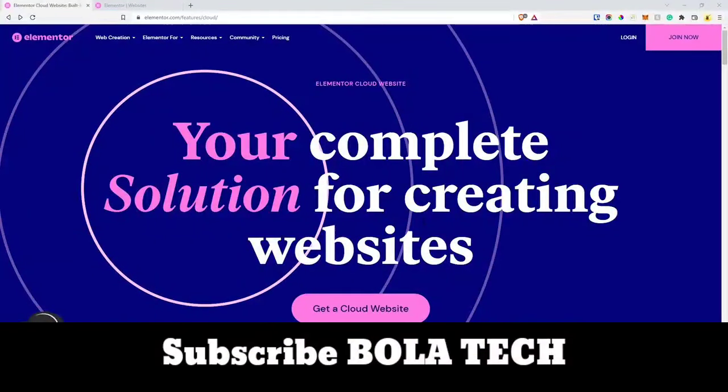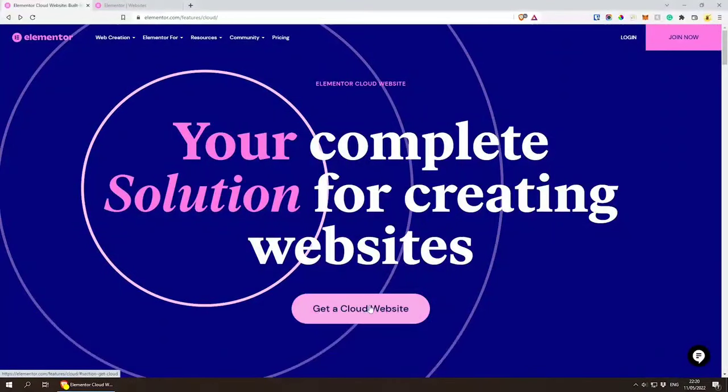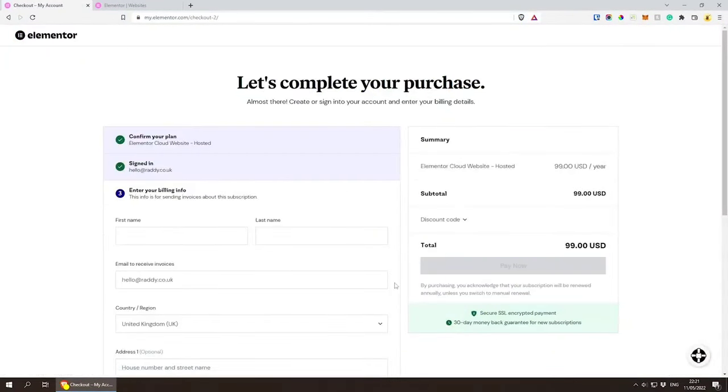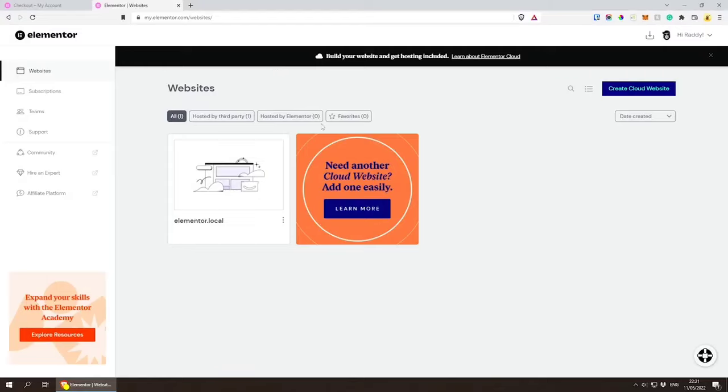Alternatively, feel free to go to elementor.com/features/cloud and click on Get a Cloud Website. This will lead you to this section of the website here, which will tell you what you're getting. And all you need to do is click Buy Now and complete the following form. Obviously, you'll need to pay for it, which is $99 USD. And that's pretty much it. The next step would be to start working on our website. Once you complete this form, you're most likely going to be transferred to the dashboard, which looks just like this. And then you can start creating your website by clicking on this blue button here.